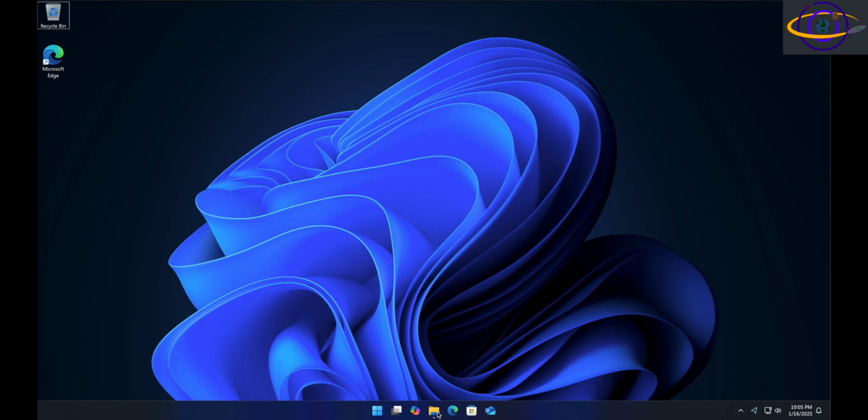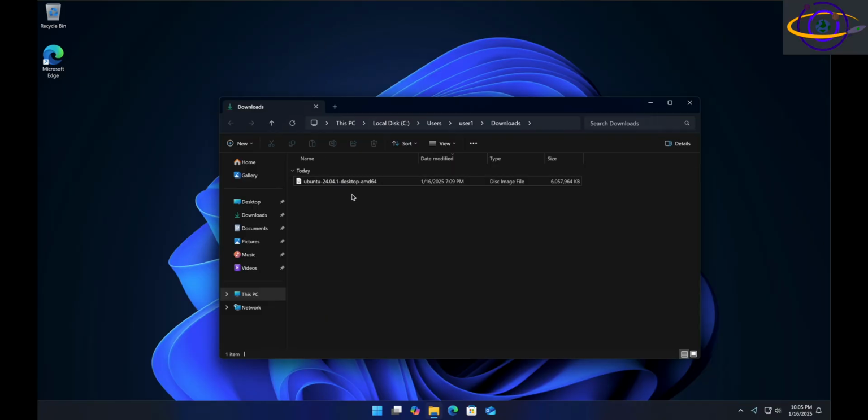Windows 11, how to mount an ISO. So let's open up Explorer right here, and you'll notice we have an ISO or .iso file. This is a disk image file.